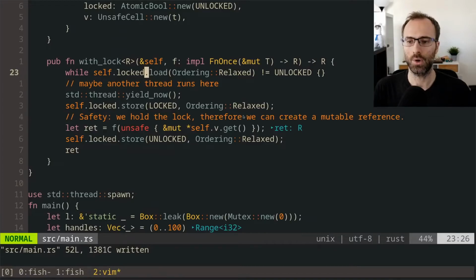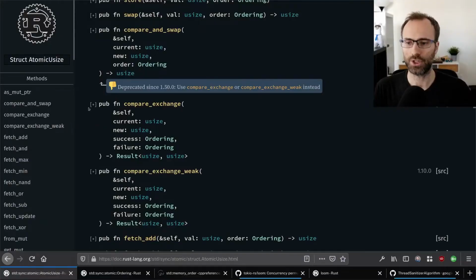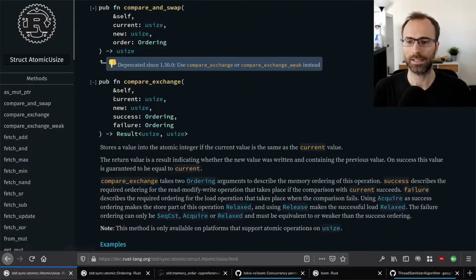Okay, so if we look at compare exchange, we see that it takes the current value, it takes the new value, and then it takes two orderings. We'll talk about why there are two orderings and what they mean in a second. The first line of the documentation is pretty helpful: stores a value into the atomic integer, or in our case, Boolean, if the current value is the same as the expected value.